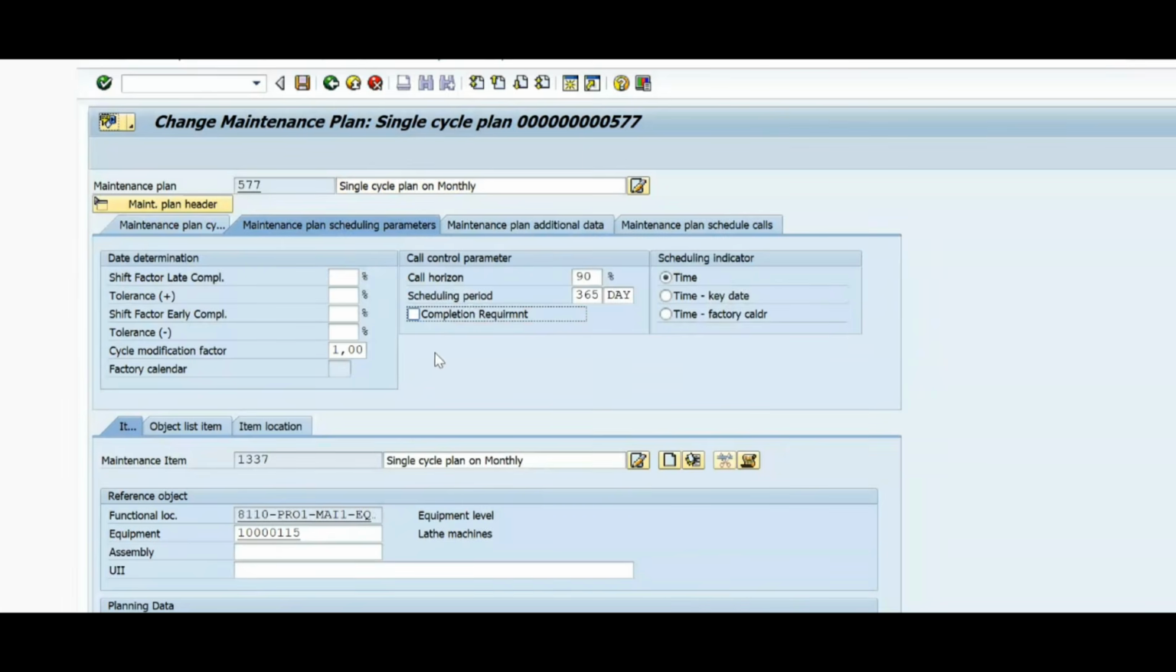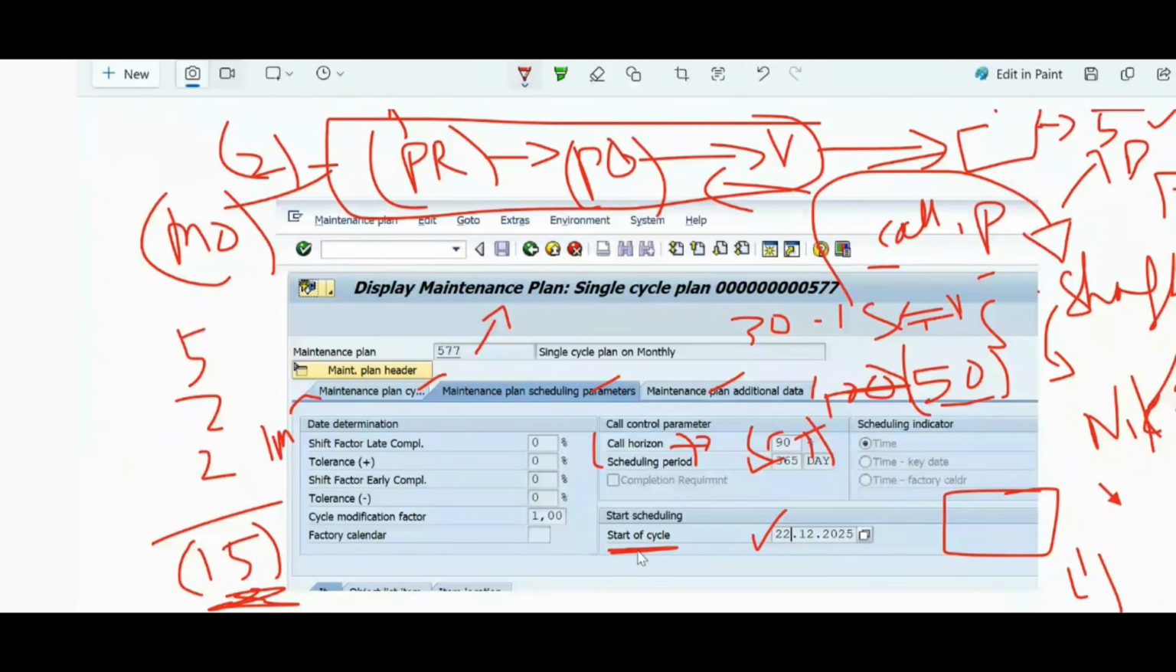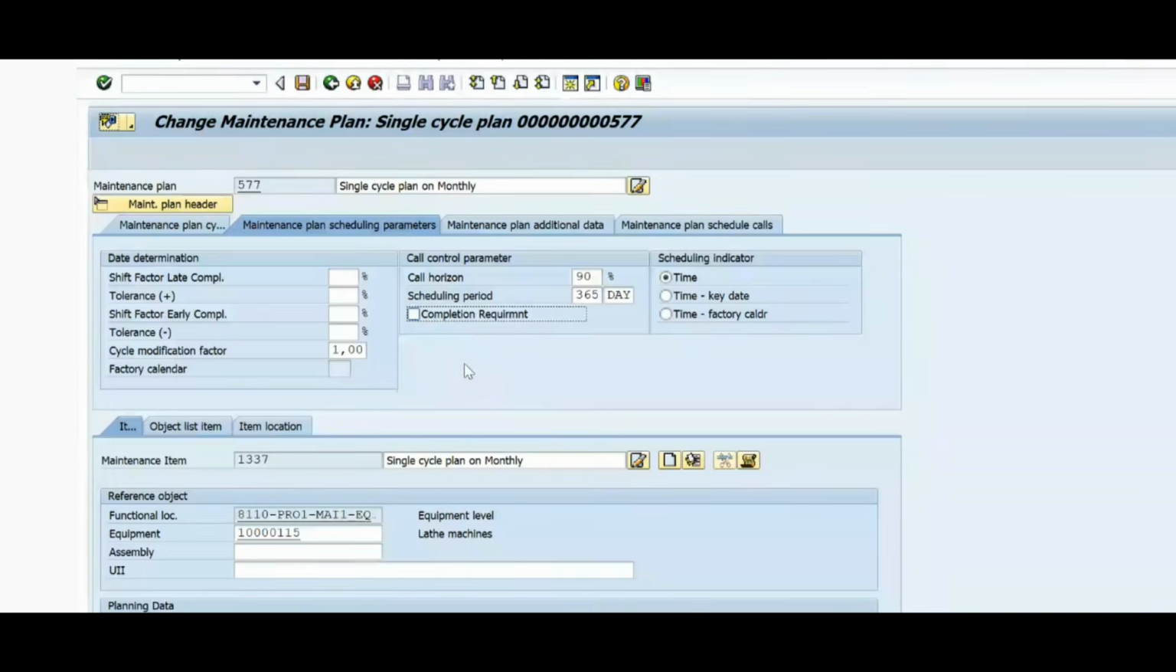एक डेट था, याद है कुछ? ये देखो, हाँ, ये स्टार्ट ऑफ साइकिल यहाँ था, इधर भी चला गया, क्यों, किस लिए? You are already scheduling the maintenance plan for that reason, so that start of cycle is not available over here.